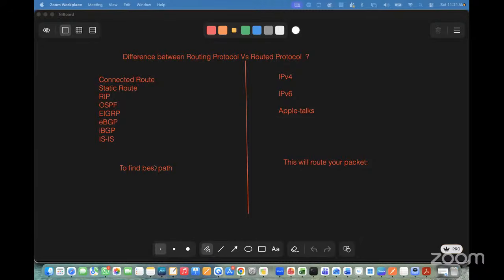All right. So the routing protocols are basically to find the best path. Let's suppose, as I mentioned, in Google Maps, GPS, we use that.